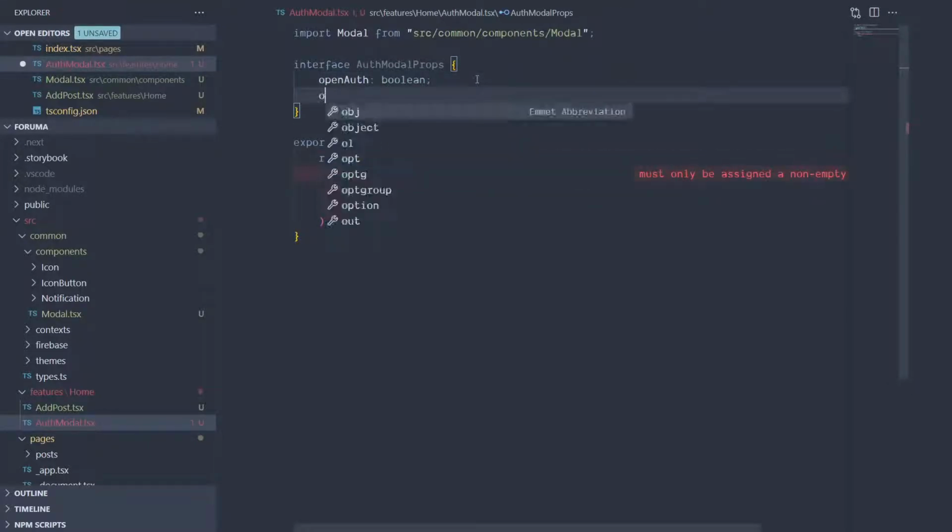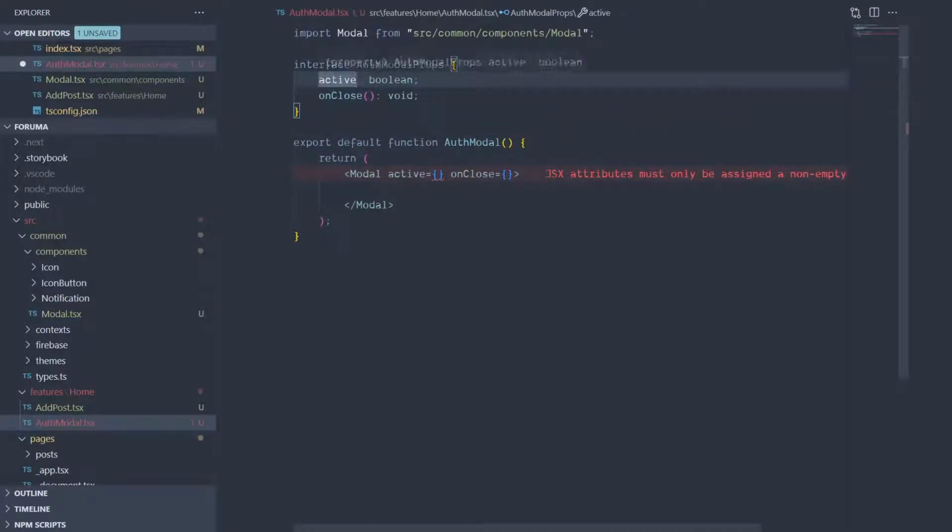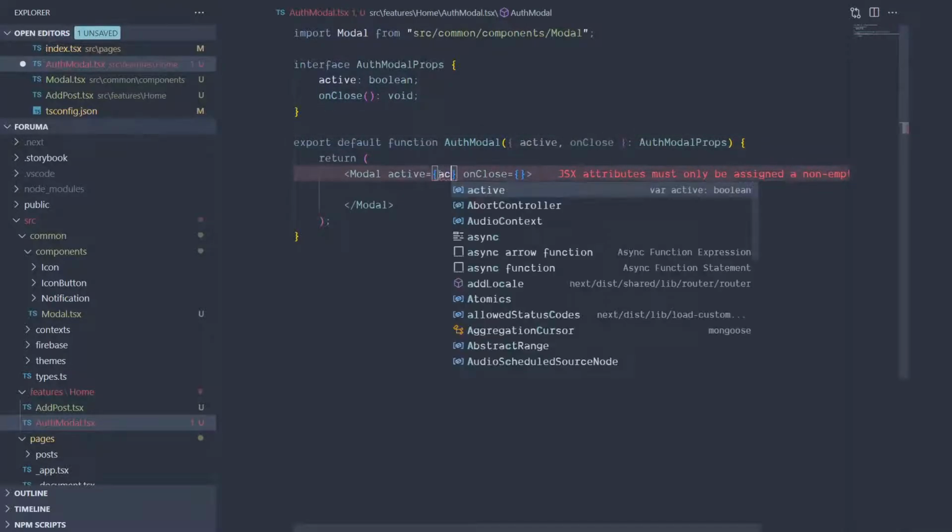Right, so on close, I'm just going to do a close, void. As you can see, I'm just copying the name on close for on close. So active, this active will be the same as this active, then on close here will be the same as on close here. Nice. So we get this auth modal props. Let's pass it in there. So we get active and then on close. Nice. So let's bring in active.